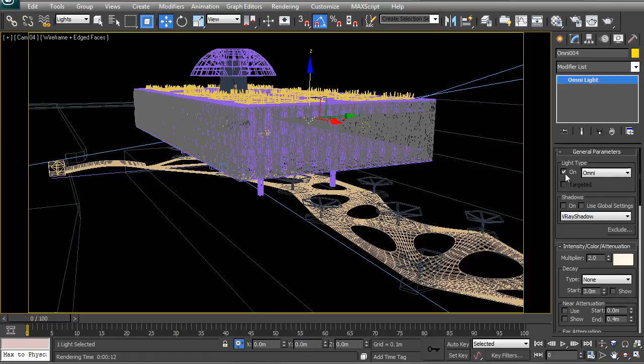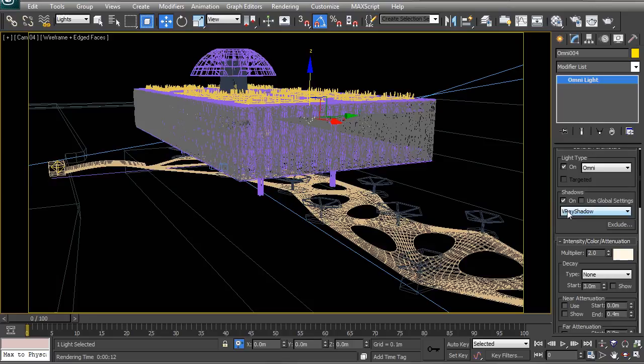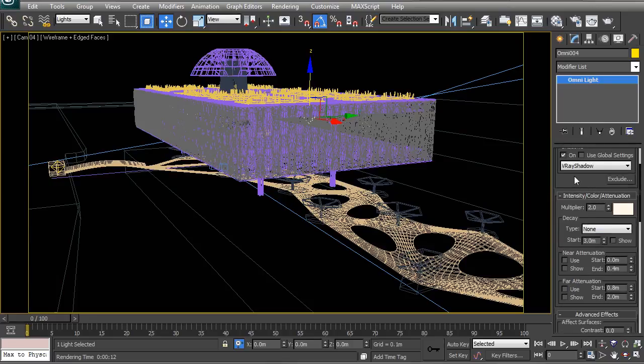So we're going to go first of all down the list, and we're going to turn on our shadows, make sure that that's V-Ray shadow. The multiplier I'm going to leave at a value of 1 or 2.